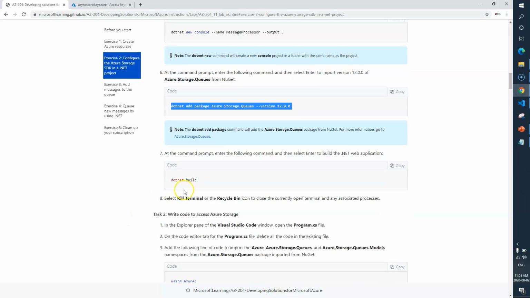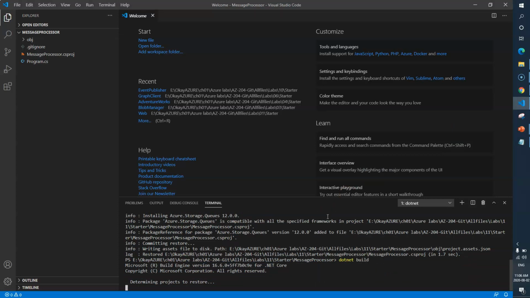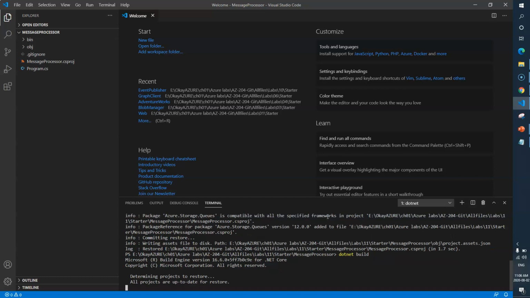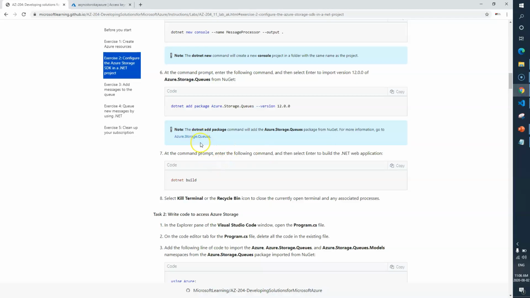Let's go back. Now we need to run the command called dotnet build just to make sure that everything is good in our project. I'm not expecting any error at the moment. So you see, build succeeded, zero warning, zero error. So we are good. Perfect. Here we are done with task 1.